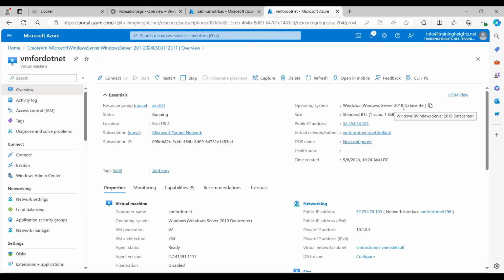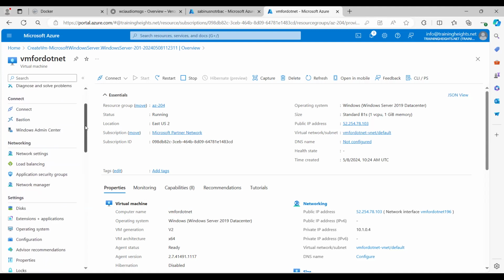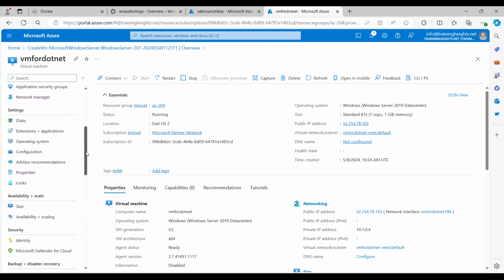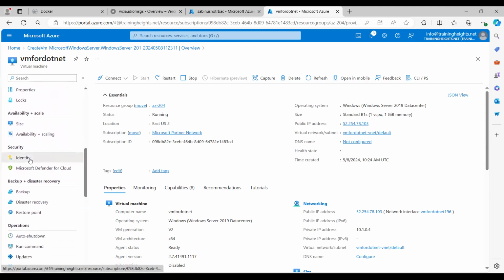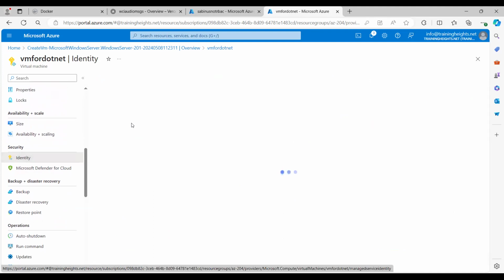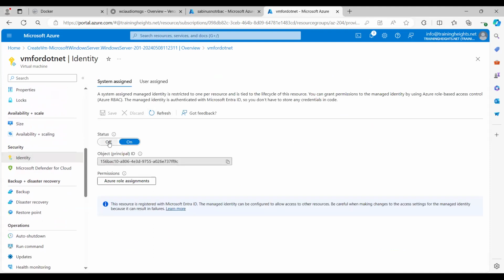It's a Windows Server data center. Then the interesting part, what you need to do in this virtual machine, the important thing is scroll over to identity, under security identity, then you need to enable this. So it's off by default. You switch it on and you are fine with system assigned because I want Microsoft to be the one responsible for assigning an identity to this. And you can see over here that it says this resource is registered with Microsoft Entra ID. So this is the interesting part.